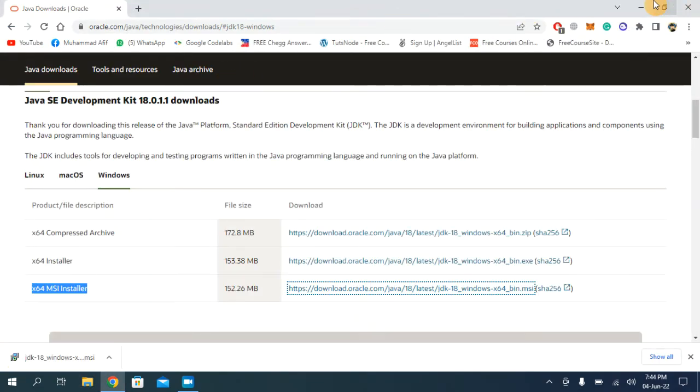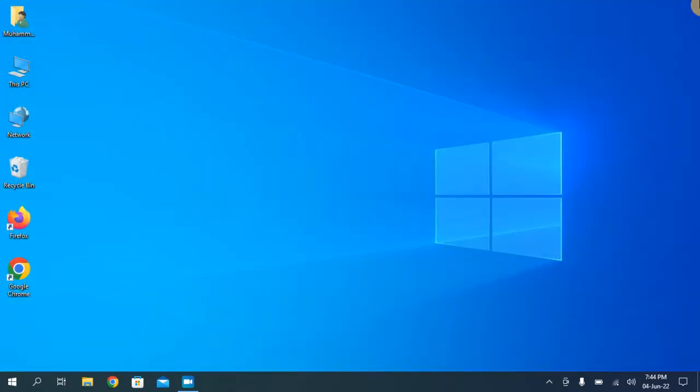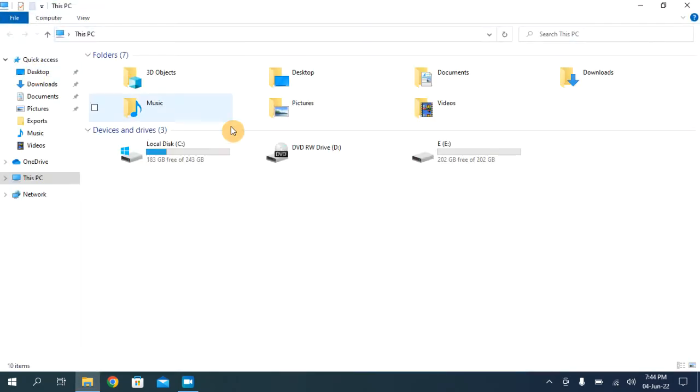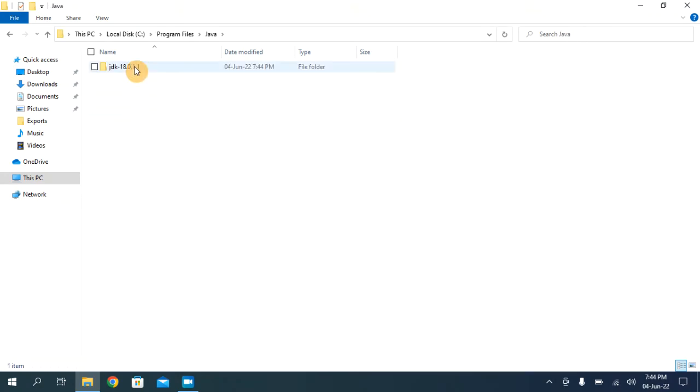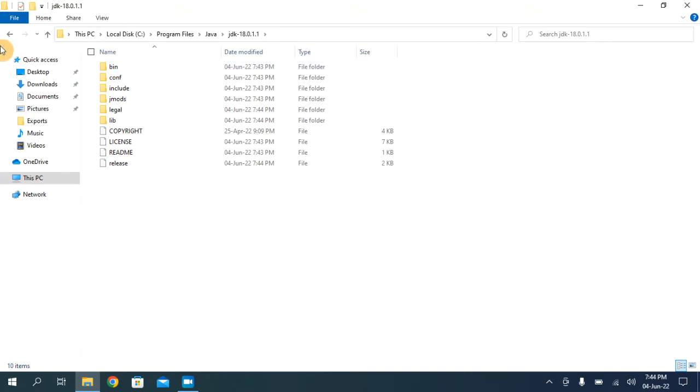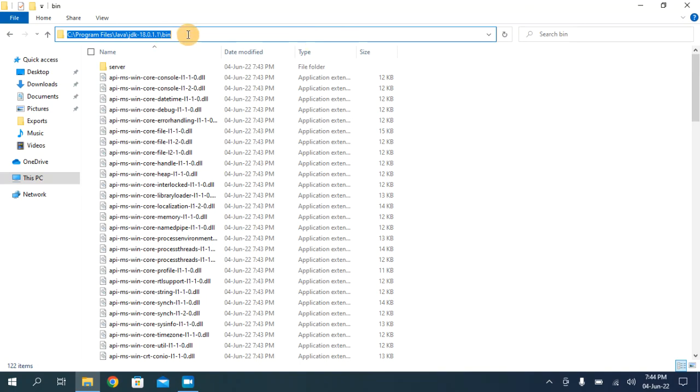After the installation of JDK, it is necessary to add the path variable into environment variables, because if you don't add these path variables into environment variables, the Java JDK will not work on your system. First of all, open the C drive and Program Files. Here you are going to access the Java JDK. This is the installed file we have downloaded and installed. Now open this bin folder and copy the link above.